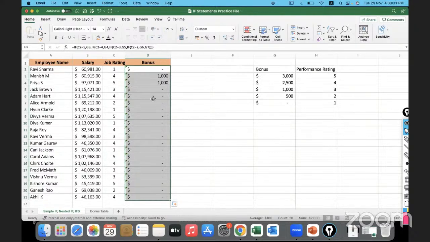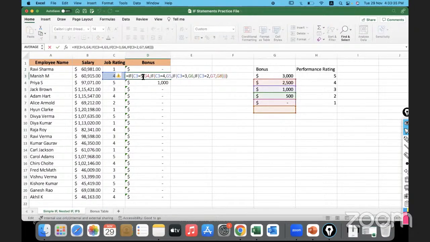Right? It went wrong. Why did it go wrong? Because look at the formula now. Look at the formula that Tableau has used for this cell. It is referencing G4, G5, G6, G7.